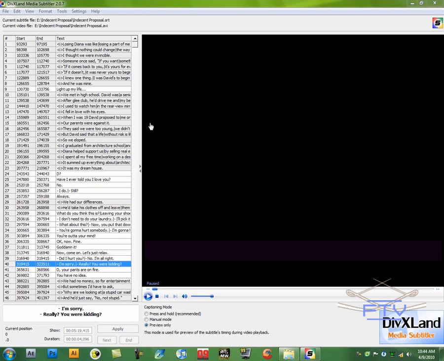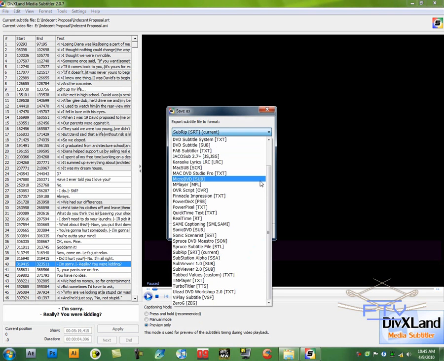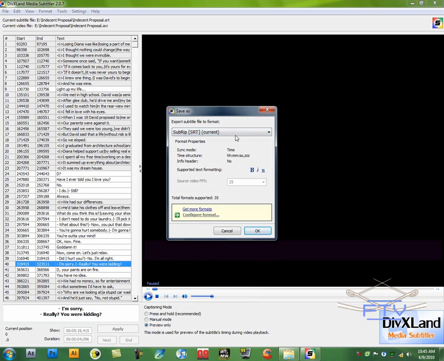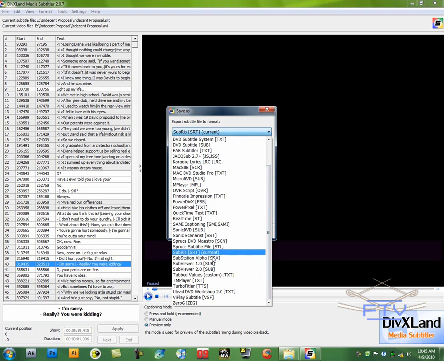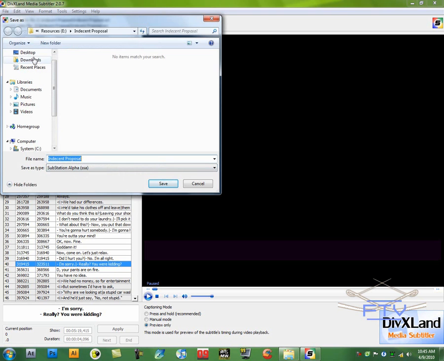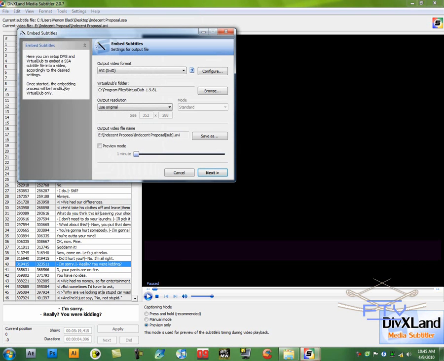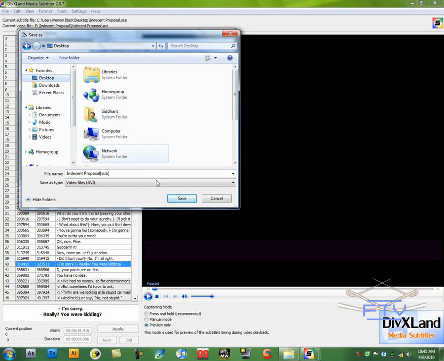And when you're happy with what you're having here, you click on Preview Only, and you go to File, Save As, and you want to save it as a Substation Alpha, SSA, right here. Just click on OK, and for a moment I'm just going to save it to the desktop to show you. Then you want to go to File, Embed Subtitles, and take this embed preview mode and click on Save As. I'm just going to save it to the desktop to show you.